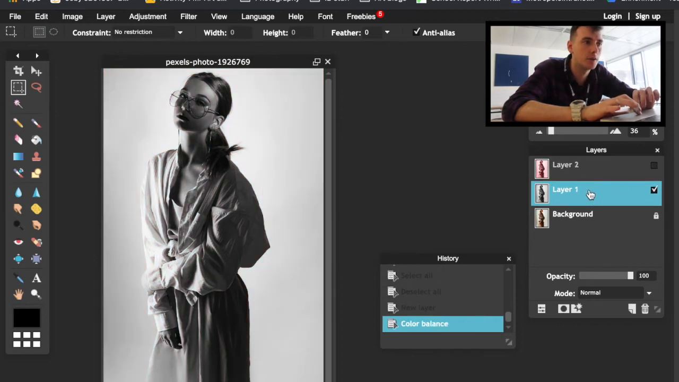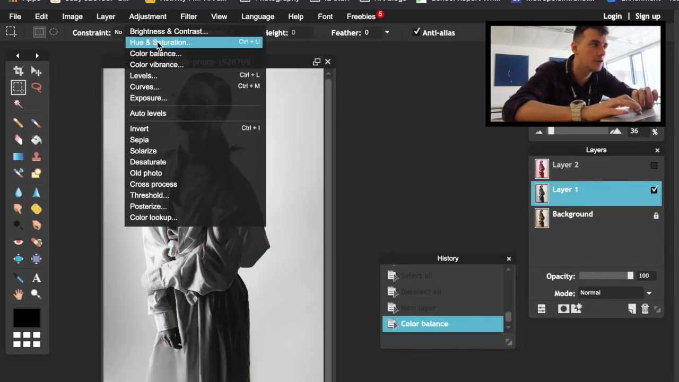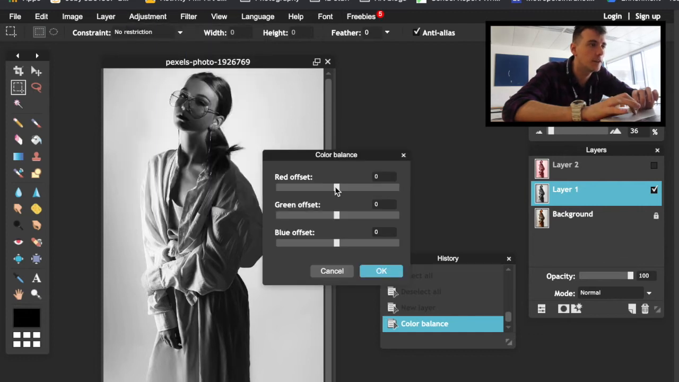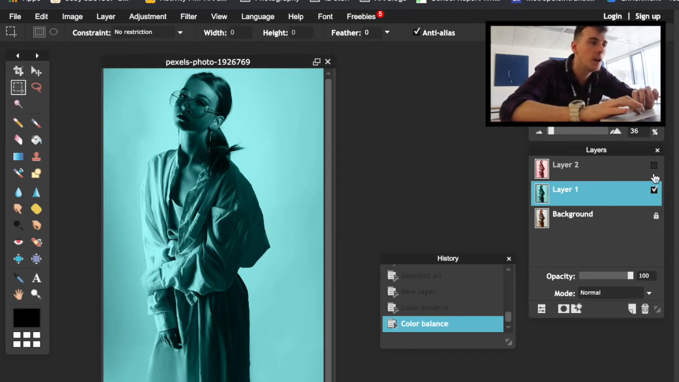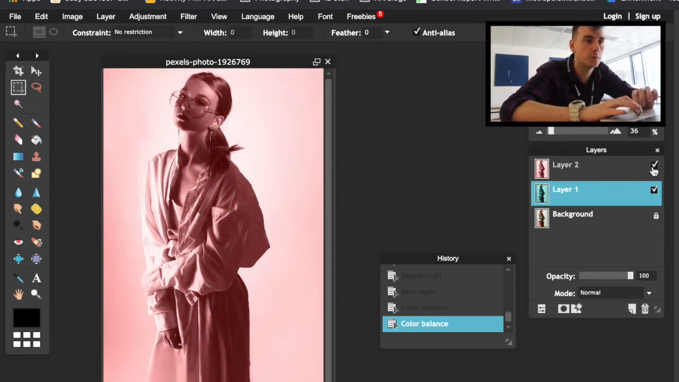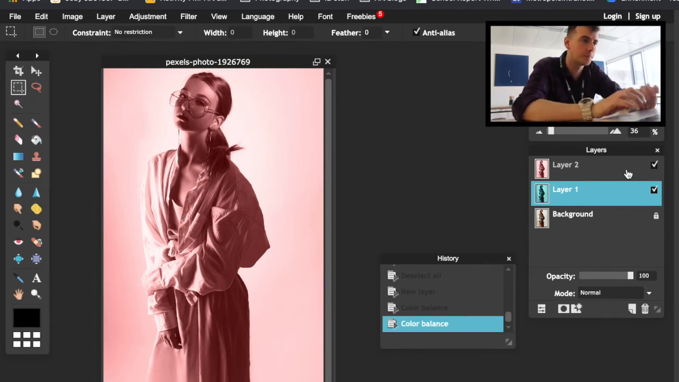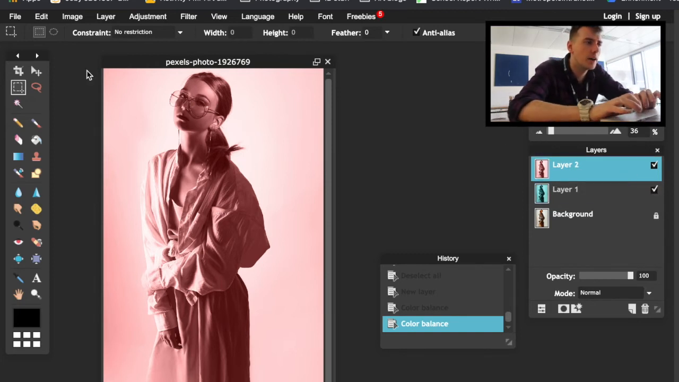I'm going to go back down to this layer that we have here, go to Adjustments, go to Color Balance, and pull the red offset the other way, which is going to give it a very overly blue tone. The reason I want these two is because whenever you see these glitch effects created, it's using this kind of red-blue offset contrasting against each other. So now I have these ready for us to use.